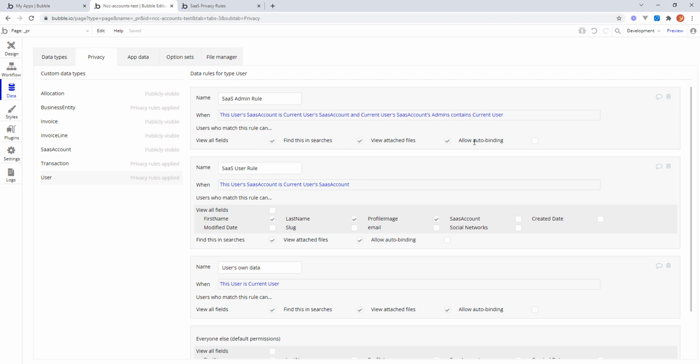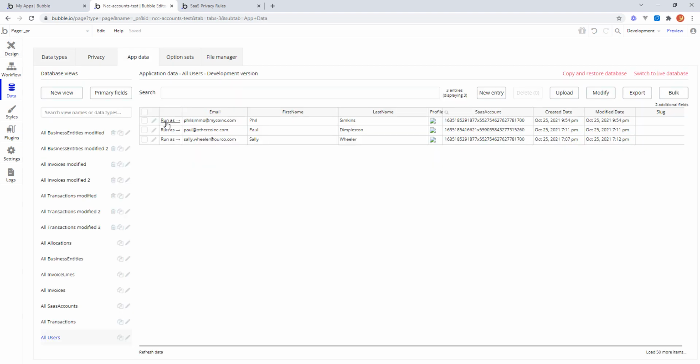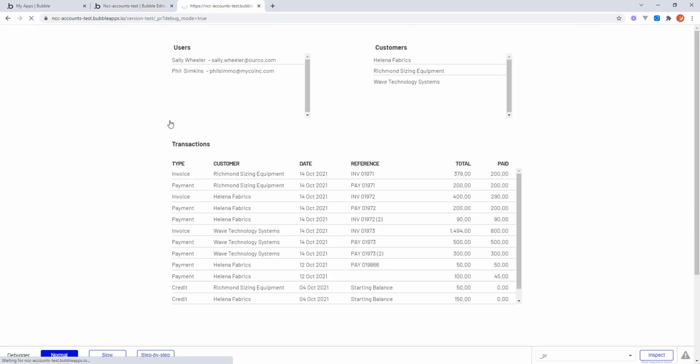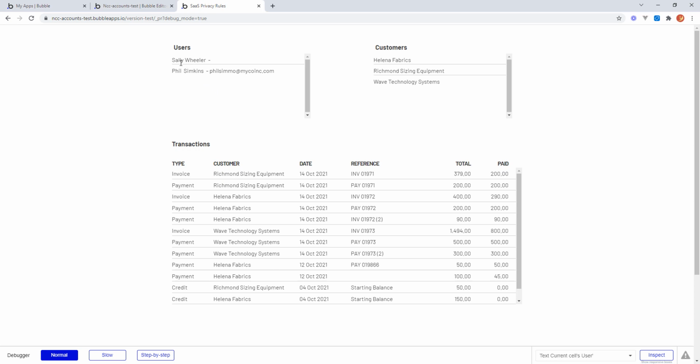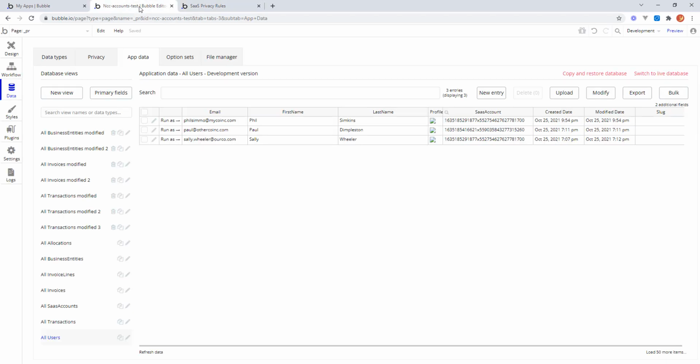That means that it has fallen into this rule here because Sally is an admin for that user, so it's showing everything. If I do a different thing here and I log in as Phil Simpkins, who isn't an admin, then we'll see something slightly different. We'll see that it's not giving us access to Sally Wheeler's email because we've told it on the rule, if you're not an admin, you don't have access to that information. And that could be a way to protect lots of different types of sensitive information that you only wanted certain types of users to see, such as admins.